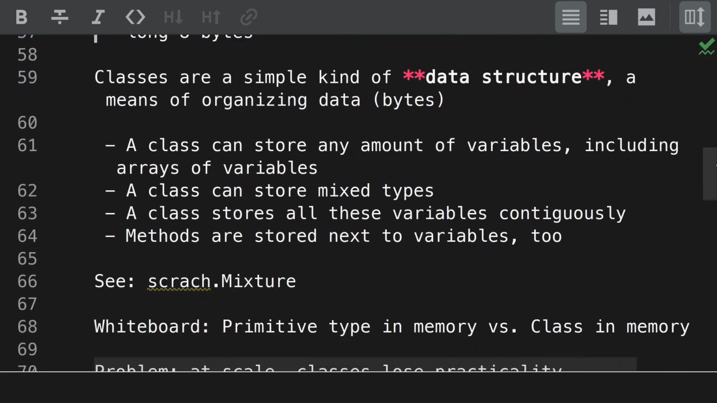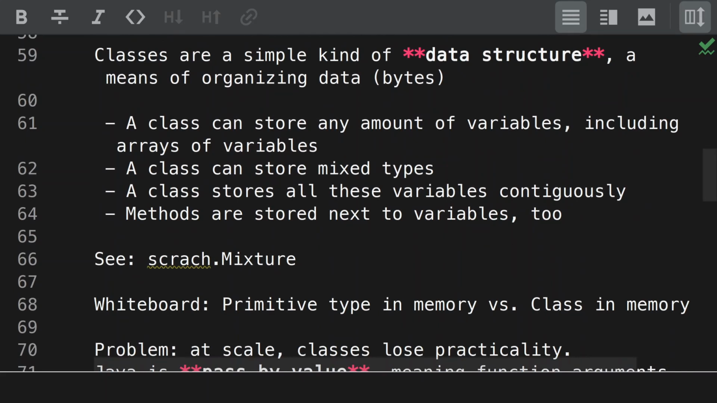Classes, we've talked about, are a simple kind of data structure, a means of organizing this data together. A class can store any number of variables, including arrays of variables. A class can store a mix of types. A class stores all these variables contiguously next to each other. And methods are actually stored next to variables as well. These methods are essentially blocks of code that are next to the class definition, so that when you call those methods, they're very easily accessible, so long as you have a location for that class.